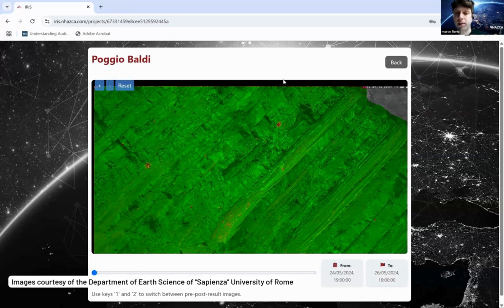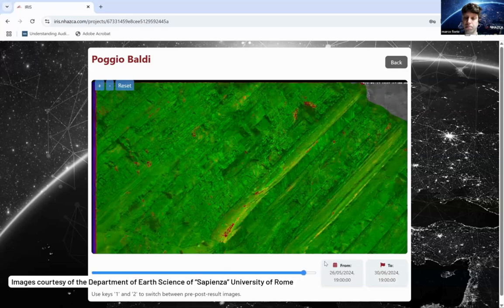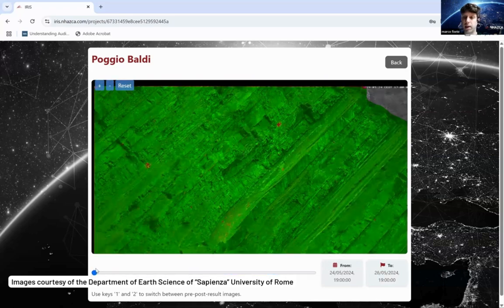You have to consider that this specific dataset was acquired approximately over the course of 1 month, from the 24th of May 2024 to the end of June. The specific time frame that is in focus can be checked in the lower right portion of the screen.